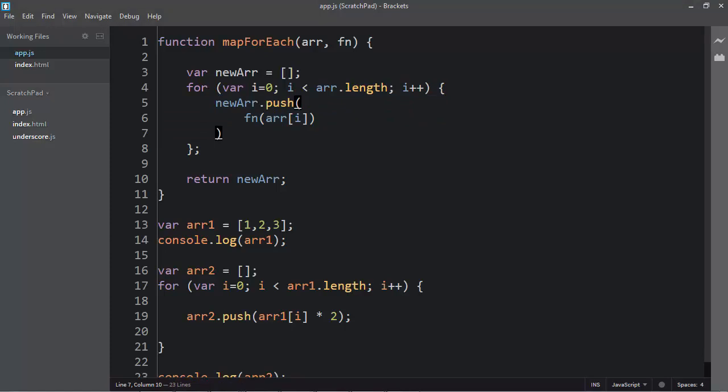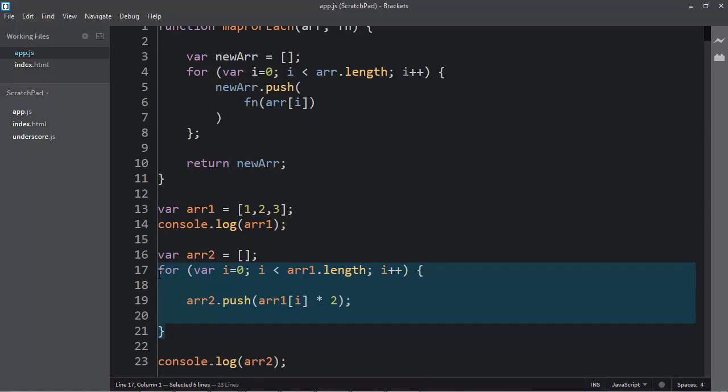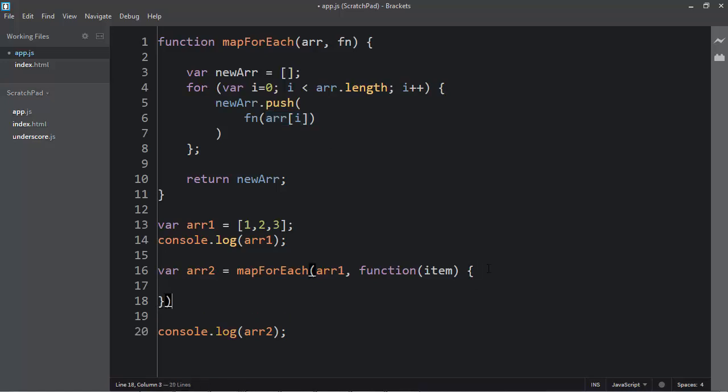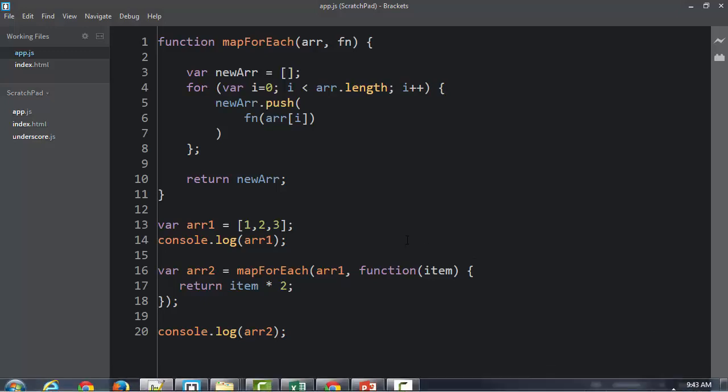If I do that, then I can take all of this code here, and instead I can simply call mapForEach. I'll pass that first array to it, and then I'll create a function using a function expression. It needs to accept an item because that's what's going to be passed to it, so I'll just call it item. And then it needs to return and then do something to that item. Do you see what's happening here?